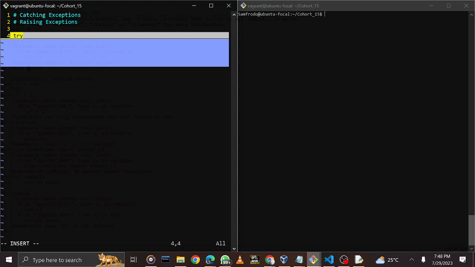So let's say you want to divide two numbers, the numerator and the denominator, and the user enters a value for the denominator as 0. That can potentially crash your program. Obviously, you know that is going to happen.